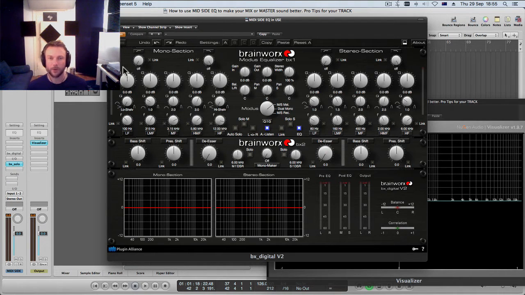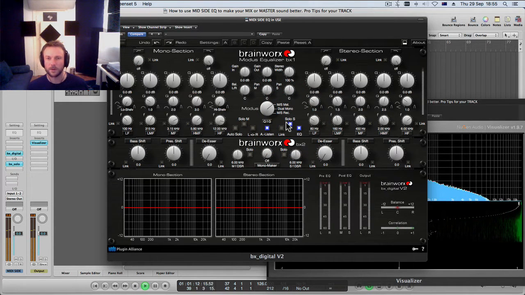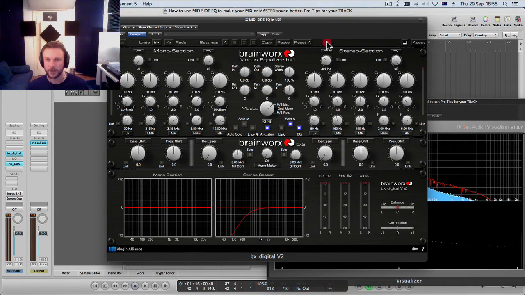You've got to consider your mono section and your stereo section, or your mid section and your side section. Now, what we can do is solo here as well. And what we're going to do, here's the high pass filter for the side section. We're going to filter out that. A very simple but necessary technique. I'll take it off solo.